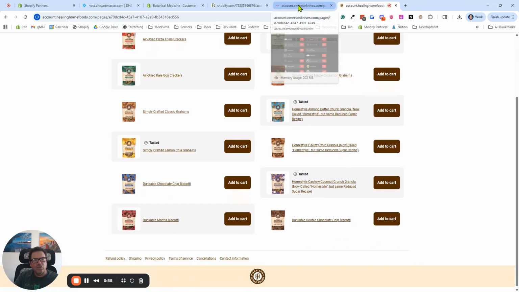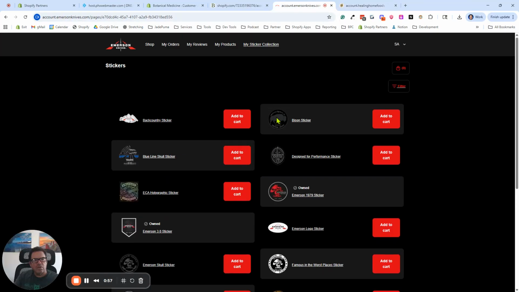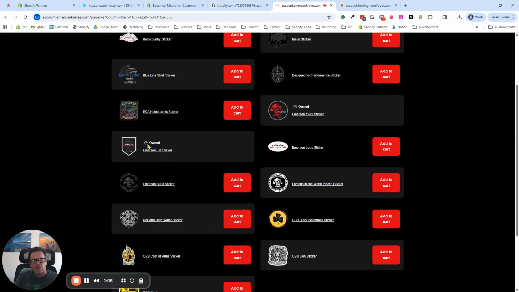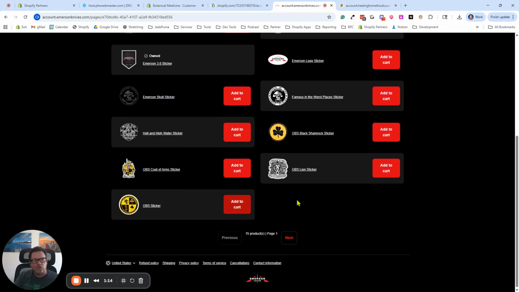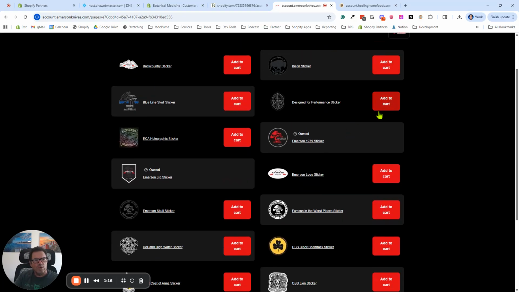Now, if we look at another store, the way they're using it is My Sticker Collection. So they have a set of stickers that you can buy. In here, what we're doing, kind of similar, we're showing a collection of all the stickers, but when they already own the sticker, we don't show the add to cart button. And that's a setting inside of the app. And that makes it easier for customers to see which ones they've already purchased and which ones they can purchase next to fill out their collection.